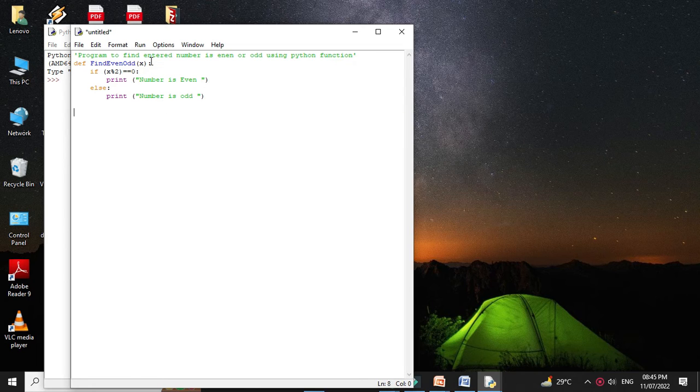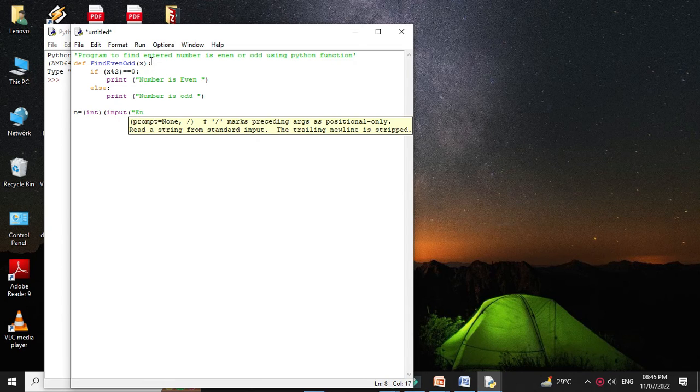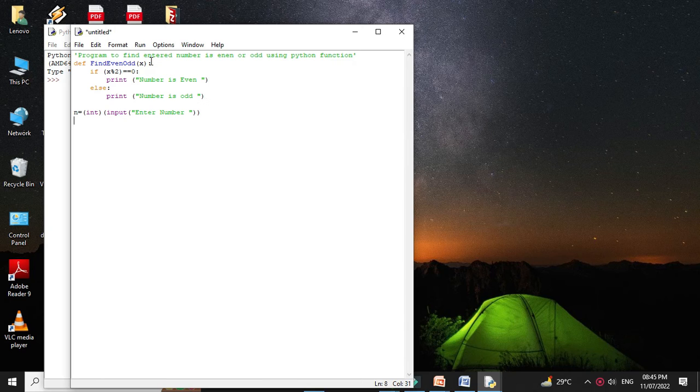Then we will accept the number from the user. So n equals int(input("Enter number")), and we will call the function find_even_odd, and we will pass n as a parameter. Then we will save it.